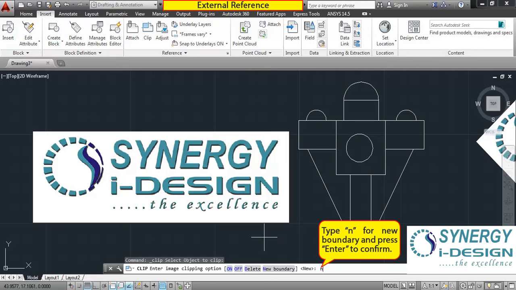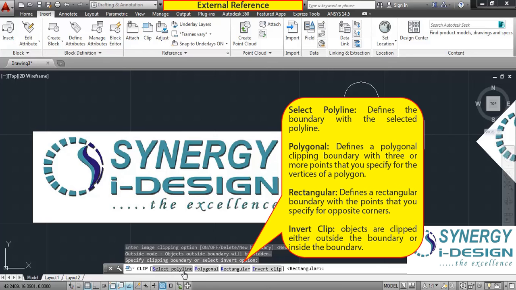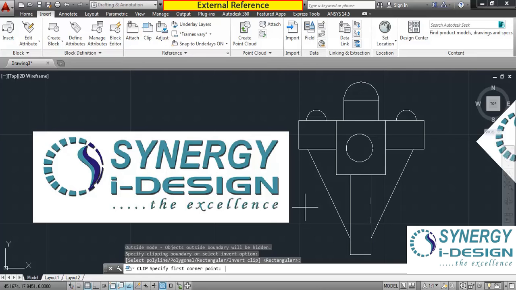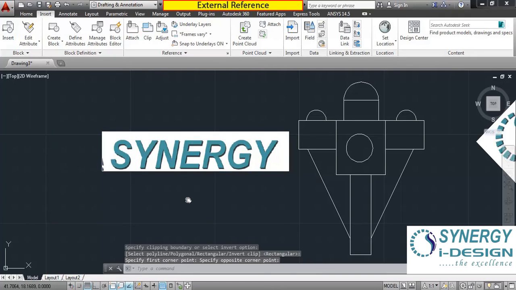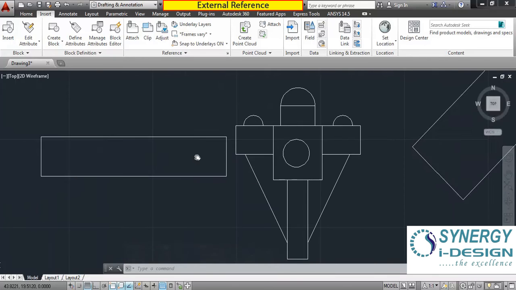I said yes, new. For this new I am taking N. Yeah, this is giving me option to create a new boundary with the help of polyline, polygon, rectangle or invert. I am using rectangular as it is given by default. Right, it is asking about the first corner of the rectangle. I said yes, and the second corner I said yes, and rest all will be deleted. This image has been clipped.